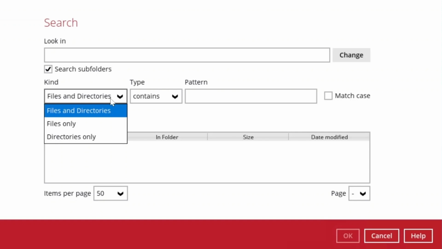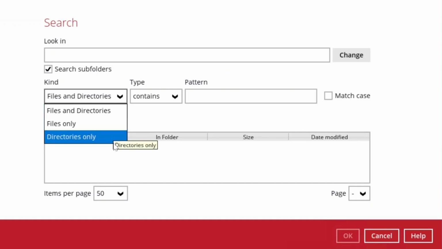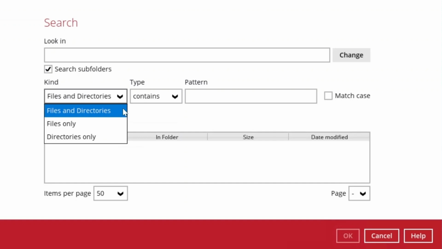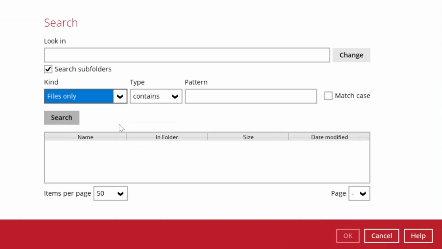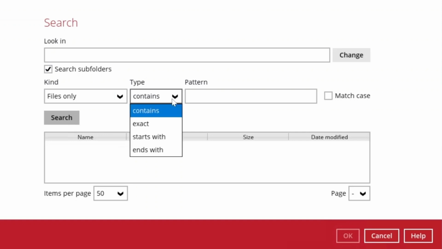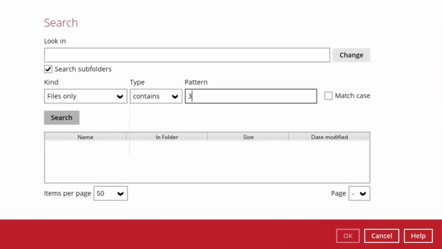This will allow the search feature to specify where the pattern will be applied to, files, directories, or both. As I intend to restore a file, I'll select Files Only. Specify which criterion should be applied to the folder. Contains, exact, starts with, or ends with, which will be defined by the pattern you will enter. For this, I'll leave contains and enter the pattern.